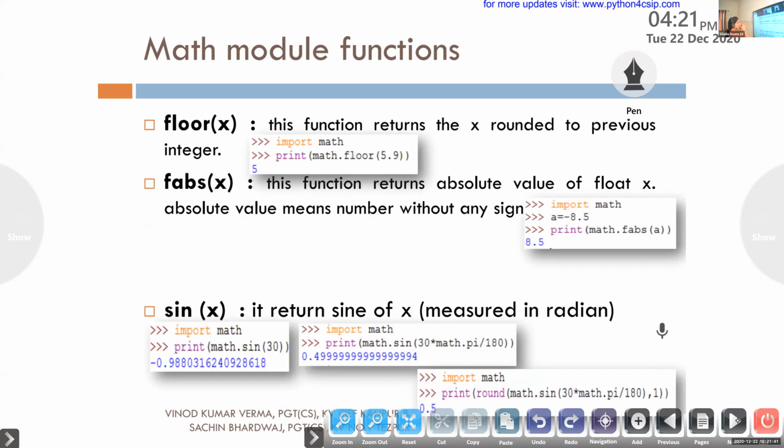Next is the floor function. The speciality of the floor function is that it returns x rounded to the previous integer. So you can expect a question: what is the difference between a ceil function and a floor function? The floor function is just the opposite of the ceil function. It will round it to the previous integer. So floor(5.9) will round it to the previous integer, 5.